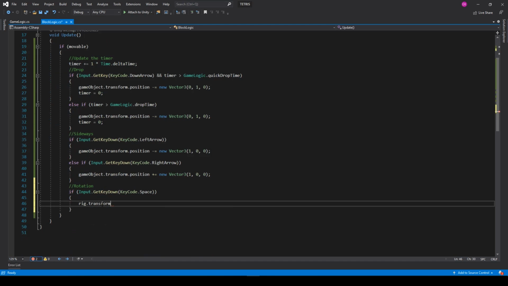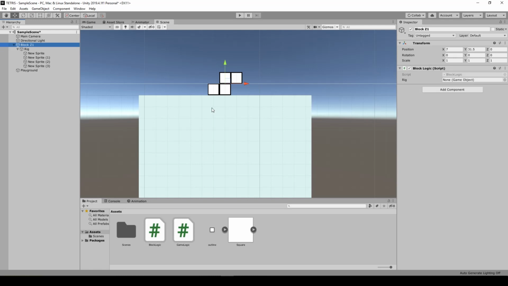Transform Euler angles, and we'll decrease the value by new vector 3, 0, 0, 90, which is a right angle turn anti-clockwise. If you add, it will be clockwise. It's up to you. It doesn't really matter. Here, in this rig game object, we put our rig, obviously, so that our block, which is moving, won't change its rotation, because then changing position would be awkward, to say the least. Only this one will change its rotation.